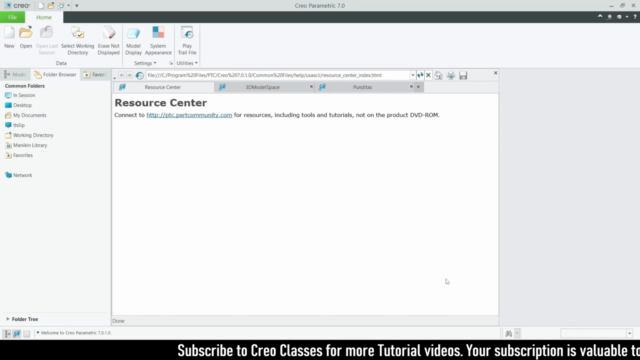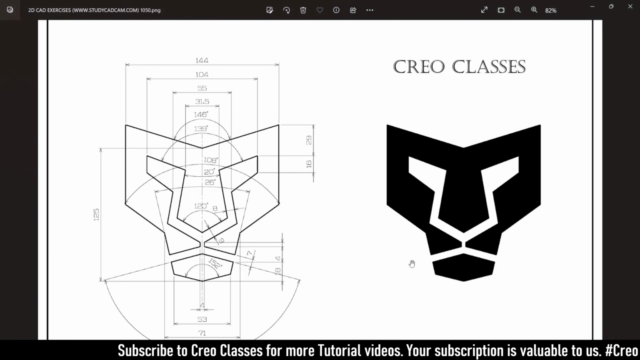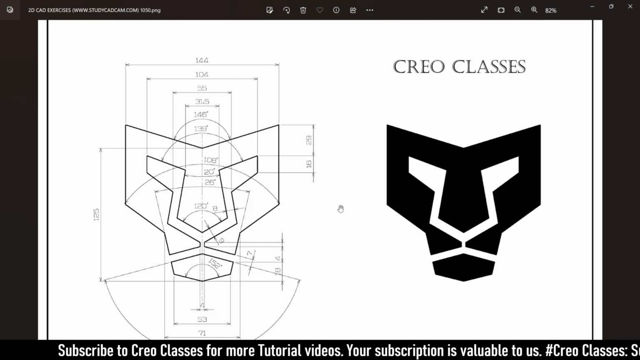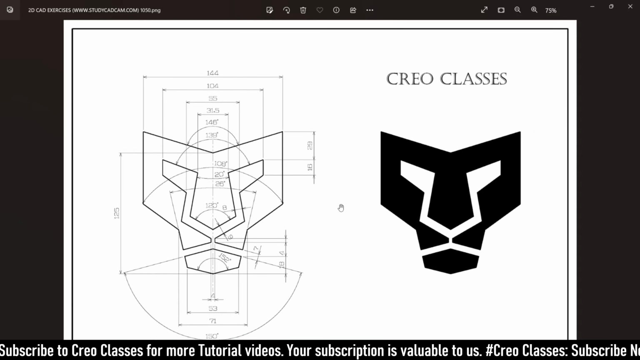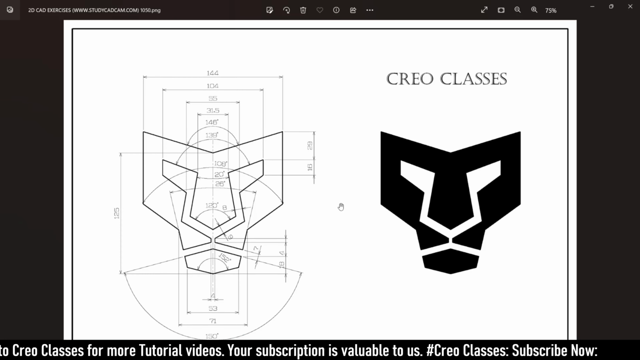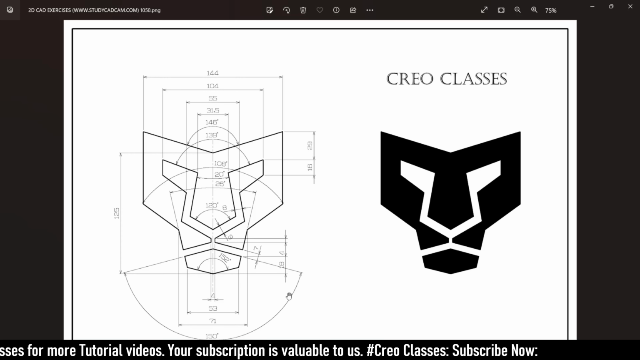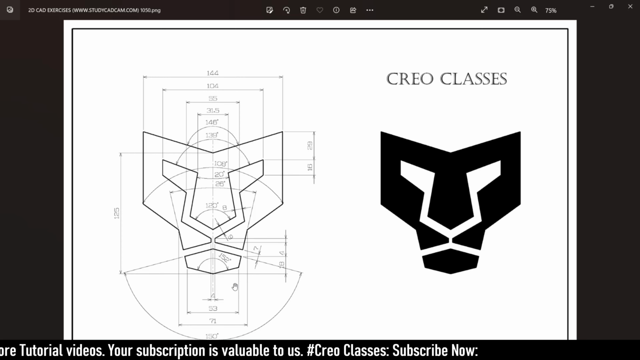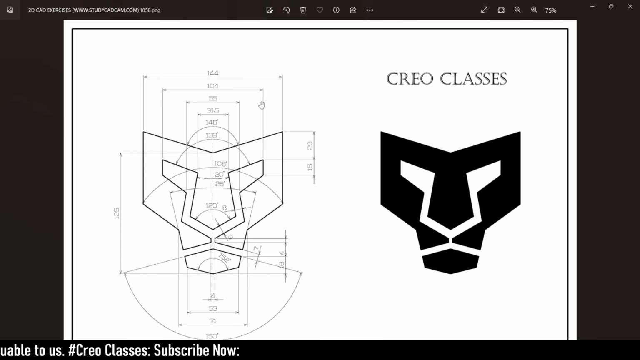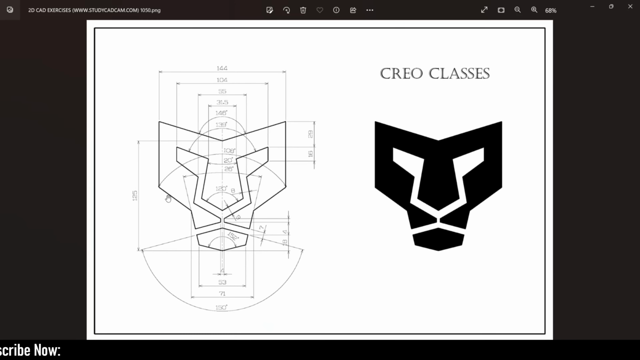So in this video we are going to create this lion logo using Creo Parametric. This will be a very interesting video because we are going to create all these dimensions, implement all these dimensions into our diagram, and create this exact sketch, and let's convert this into a 3D model itself if required. Okay, so this is the part that we are going to create now.